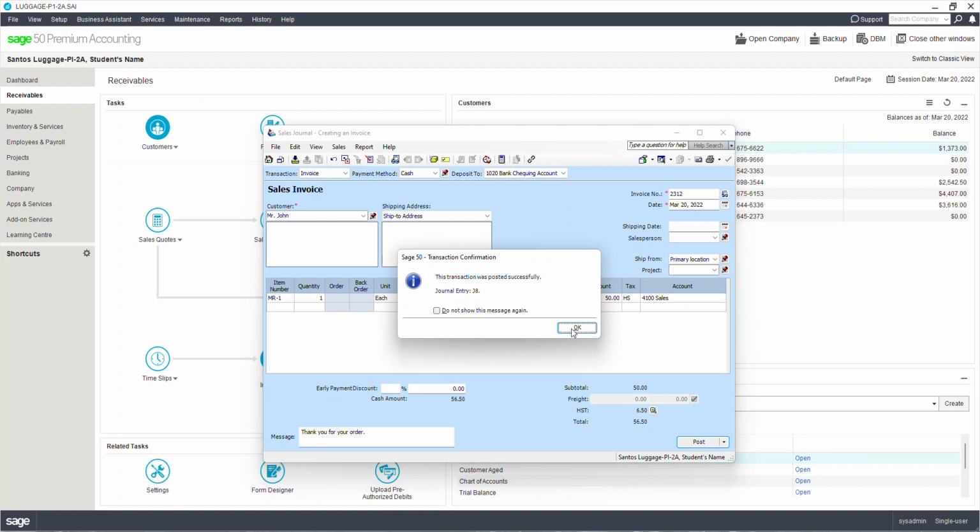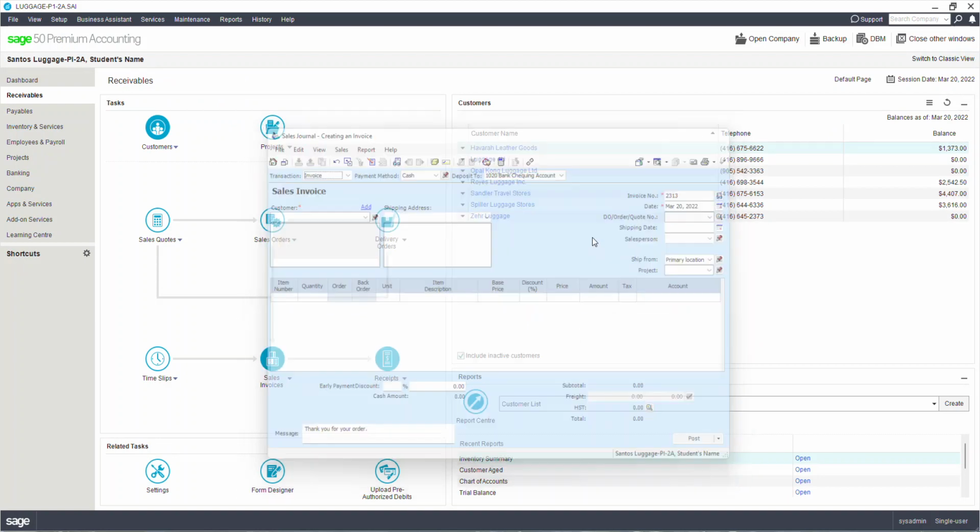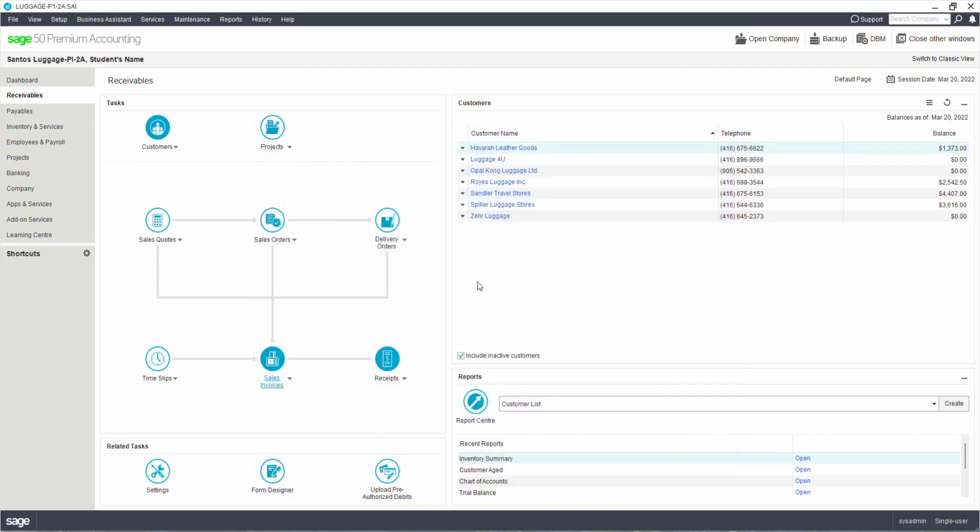And now click post, and the entry has been posted. Okay, so that technically covers the main things that are in Accounts Receivable chapter 2A.